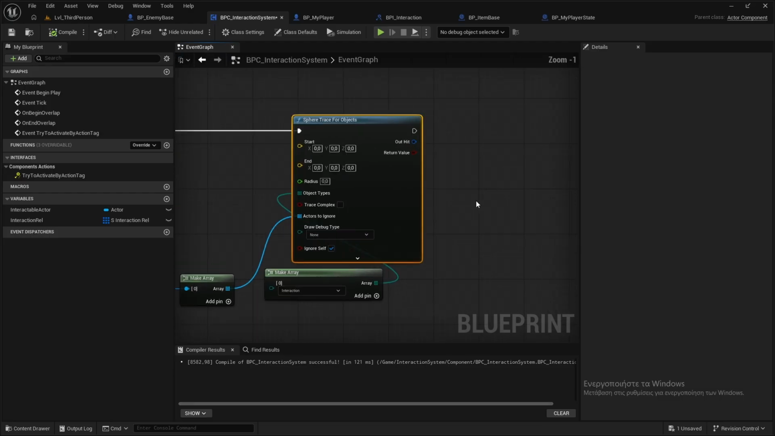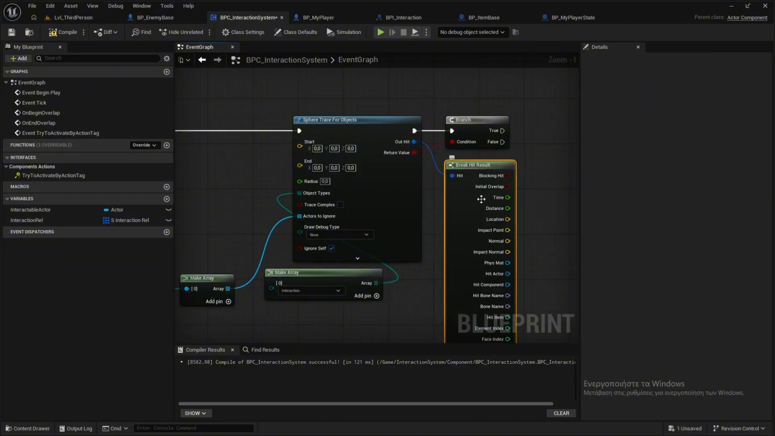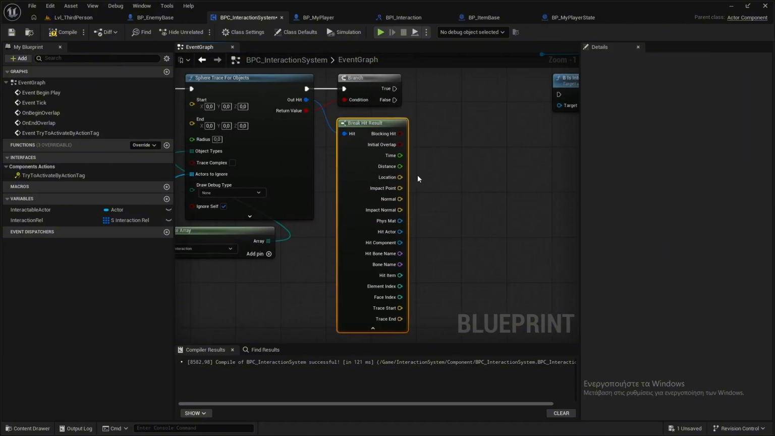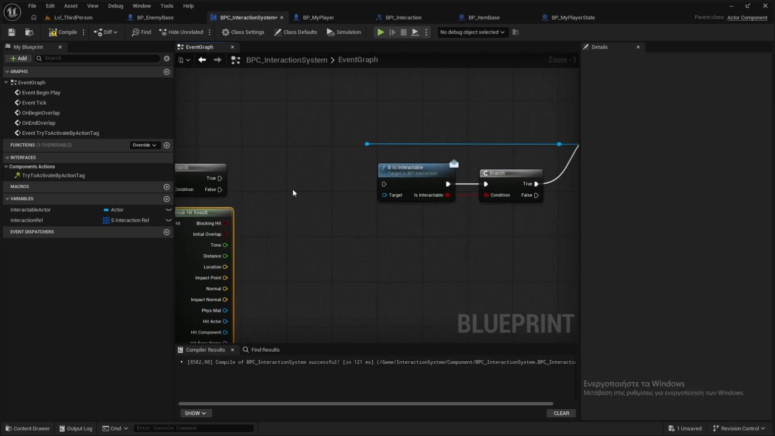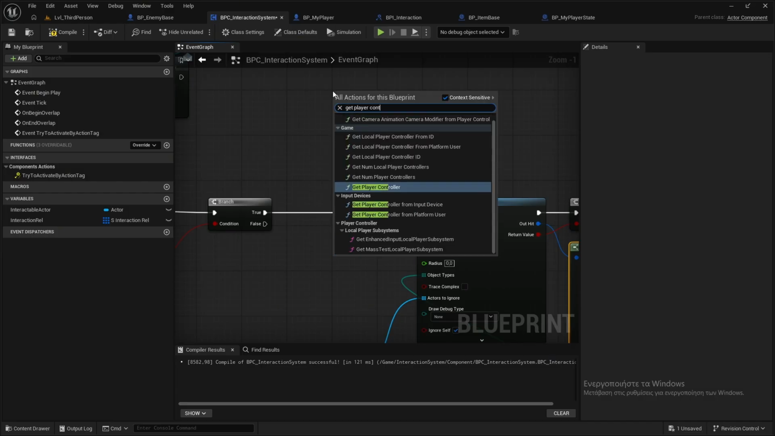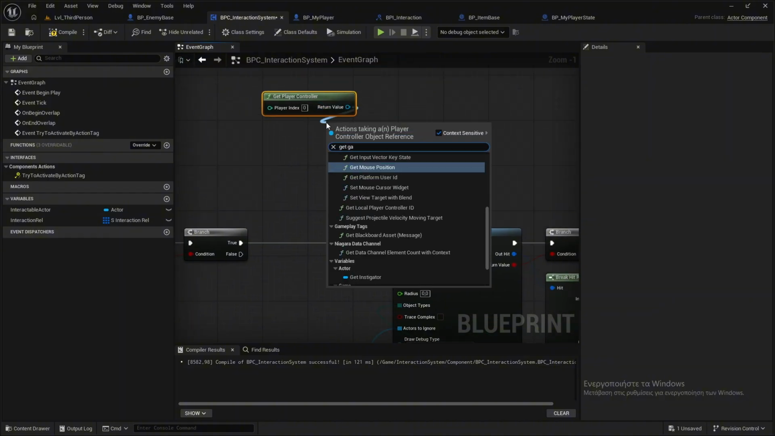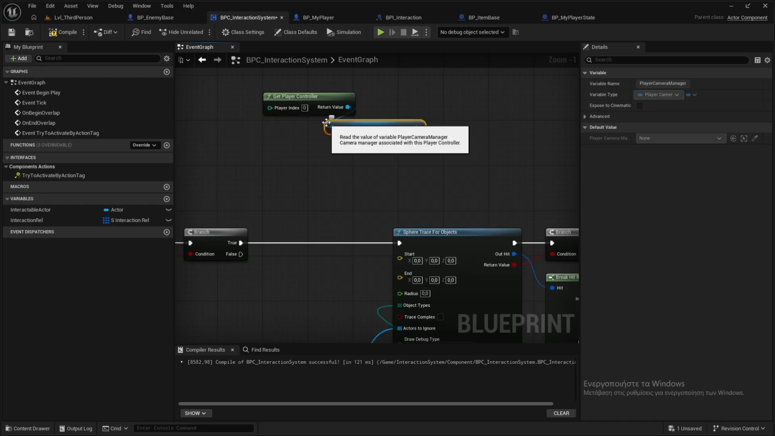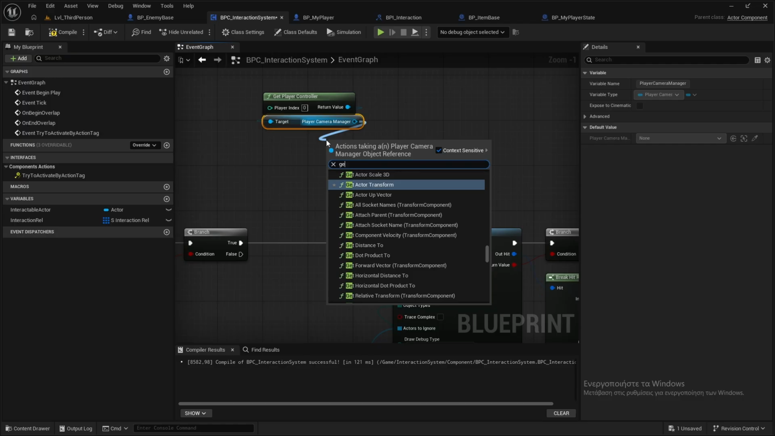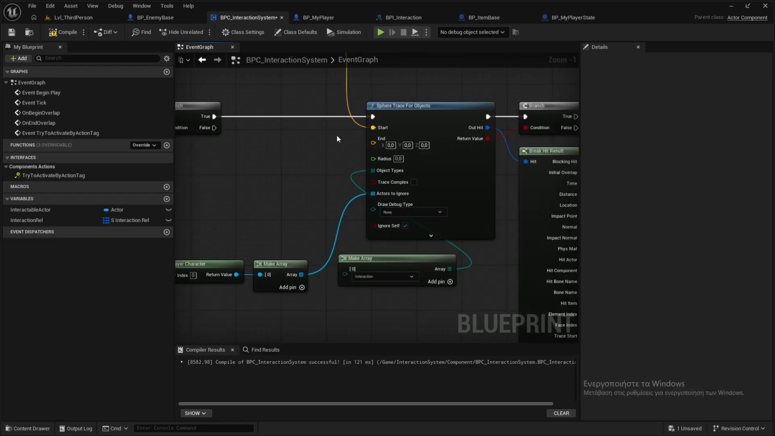Okay, so I can check now and then break, and I have the information about the hit actor and everything I want. Now, for the sphere trace for objects, I will say get player controller, then get player camera manager, and then get camera location. And this will be the starting point.